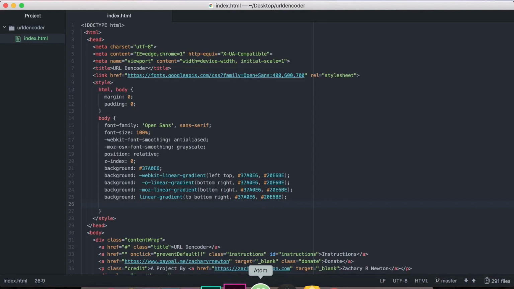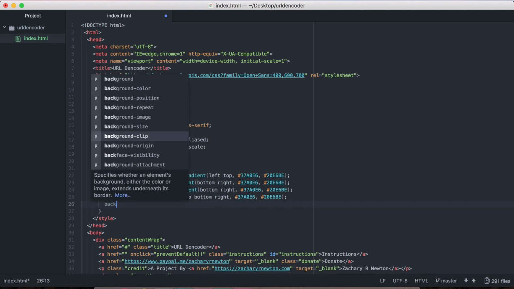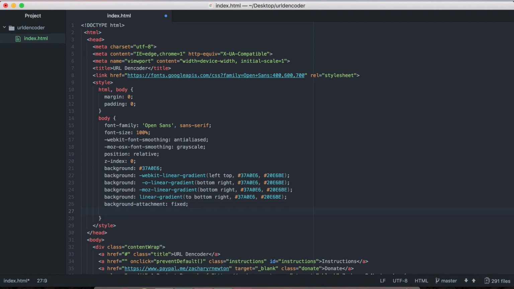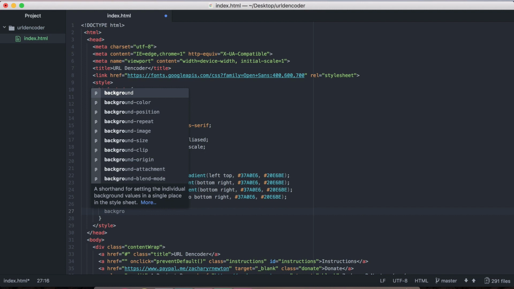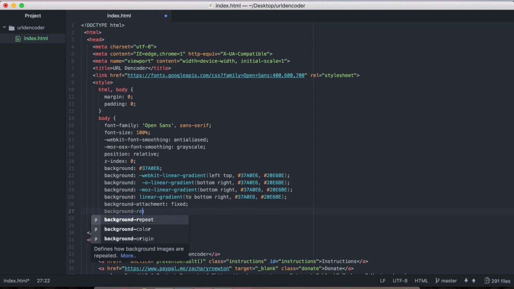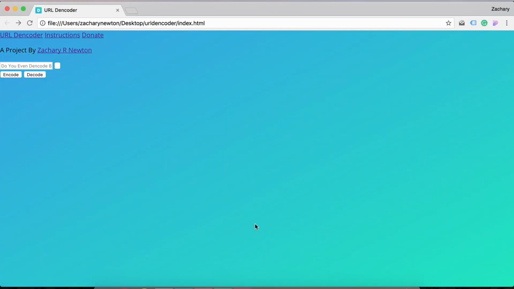Okay, it's getting there. We should say background attachment fixed. I think this is kind of a weird bug that we have to go around and fix. And then background repeat, not position. Repeat. No repeat. Let's try this. There we go. It is going from this corner down to that corner. Perfect. Okay.